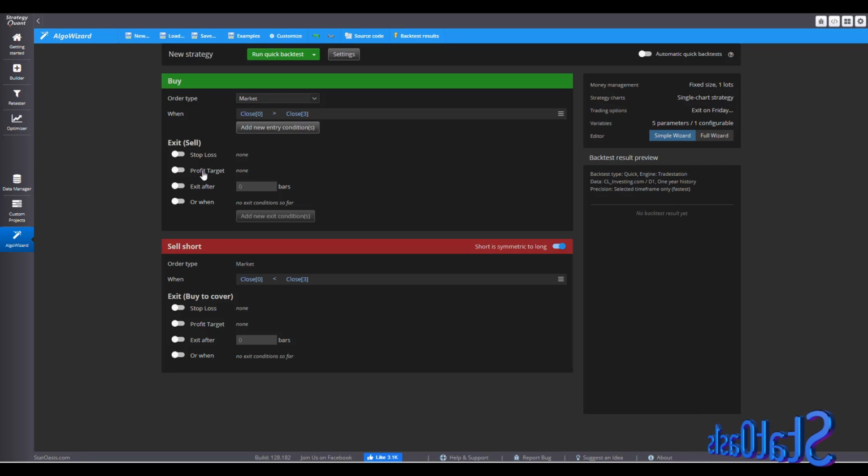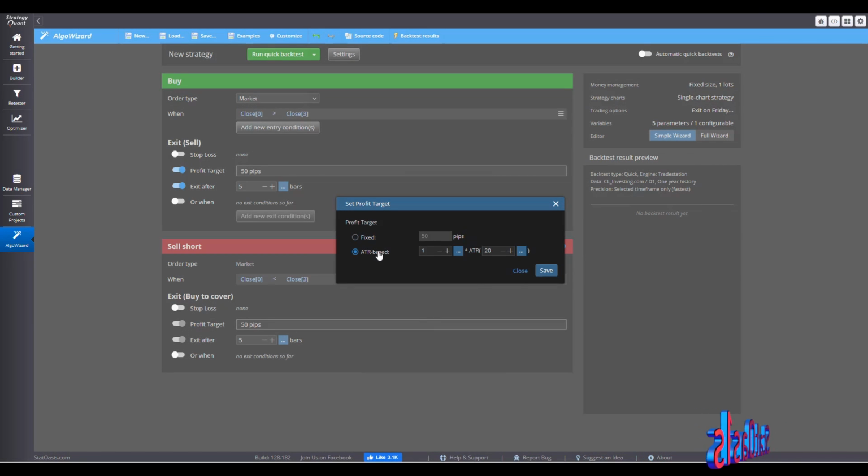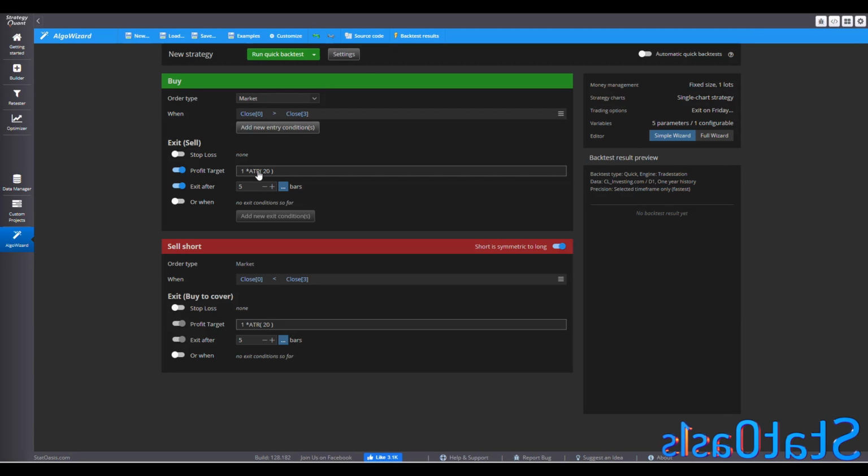And we can do a simple exit, which is exit after, I don't know, 5 bars. And also let's put a profit target. Let's say exit after 1 ATR 20. ATR 20 is the average true range. So it will calculate the average true range of the last 20 bars and multiply it by 1. So if this is reached within 5 days, then it will exit. If not, then it will exit after 5 days. And again, you can see it's already picked it on the short sell side.